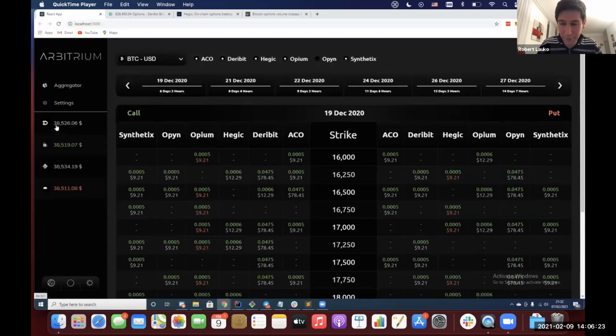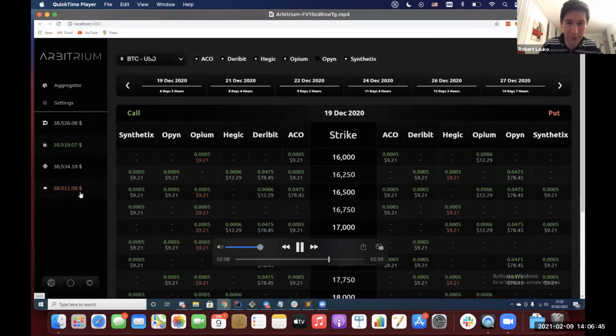On the left, you can see the expiry price or the current price for each venue. The top price here is for Deribit, Hedgic, OKX, and finally Open. So there are different prices here because each venue has its own price tracker. So you can view those in a consolidated view as well.